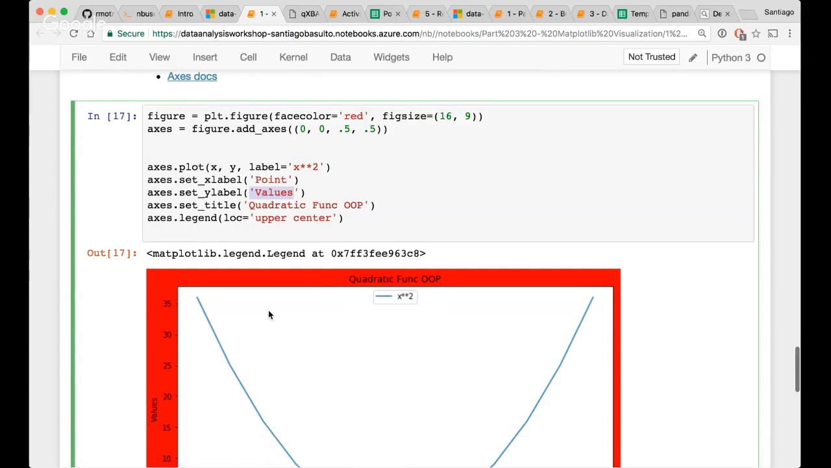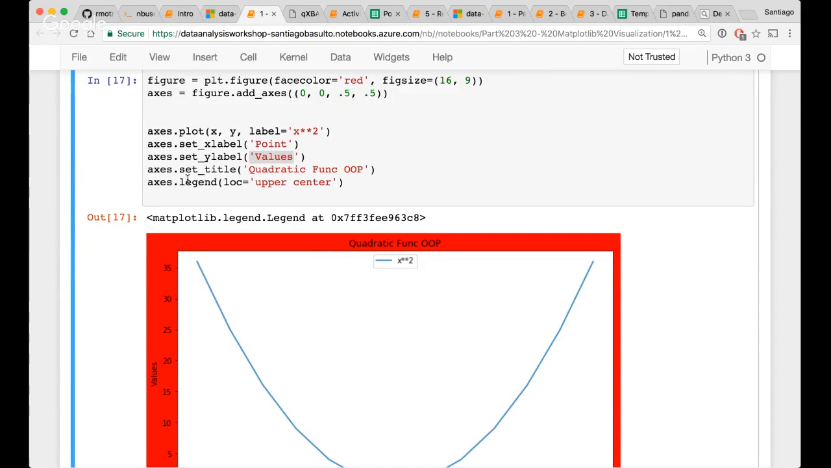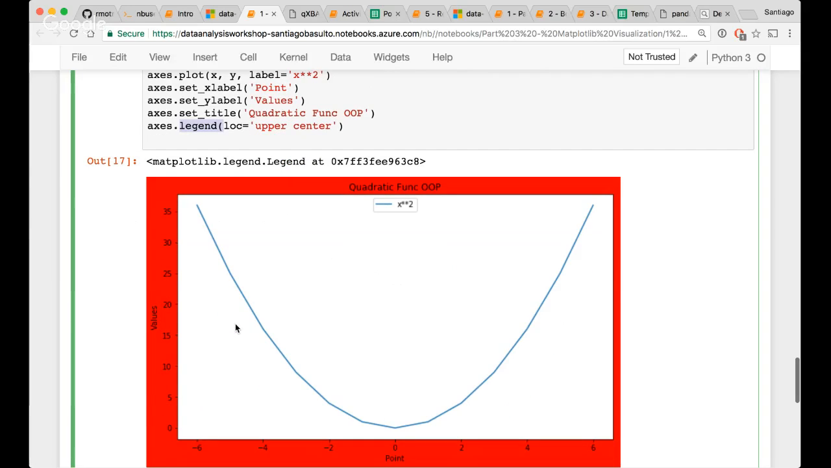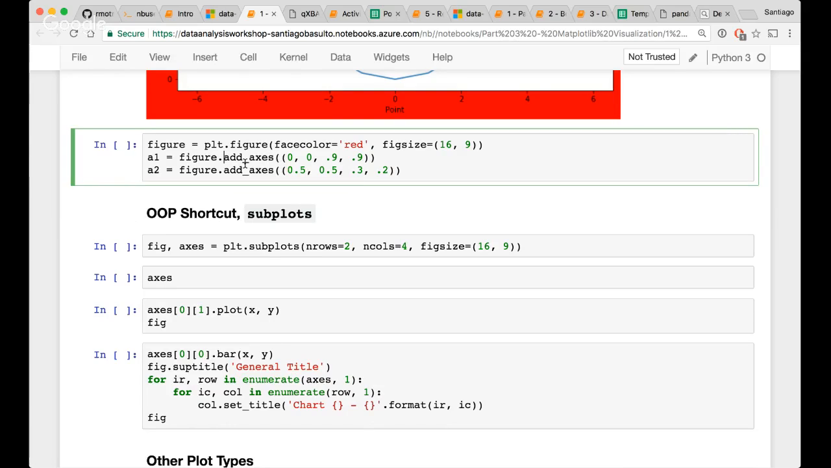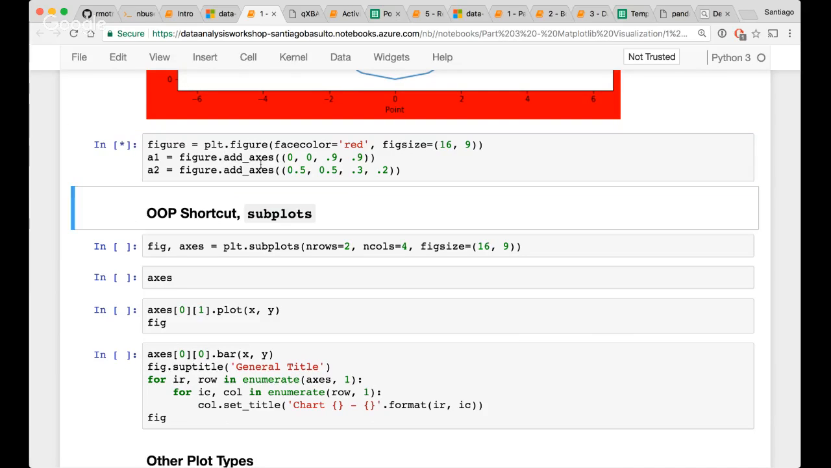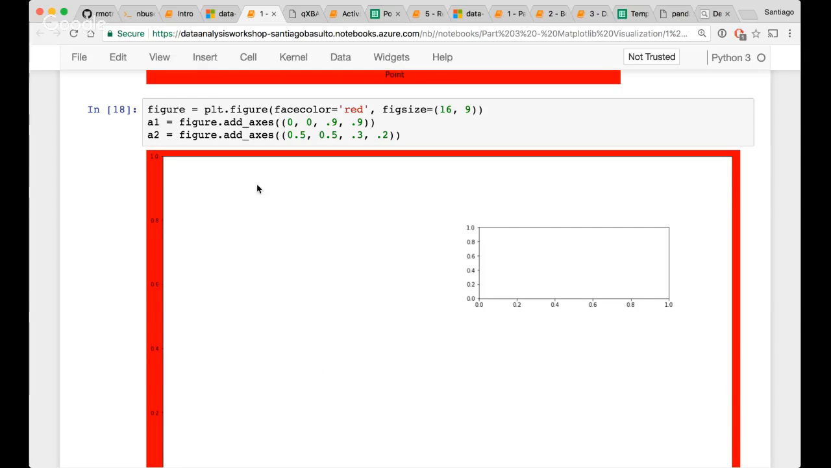Point values, as you can see right here, point values. And I'm also setting a title for the entire axes, sorry. And I'm setting the legend, in this case for only one line. If you have more, of course, it's going to be convenient to place those. What you will also see is that you can add several axes. So this is going to start looking a lot more, I don't know if professional, but powerful.